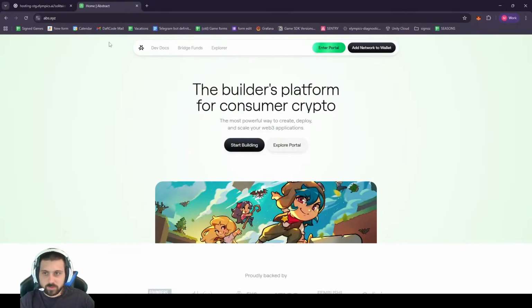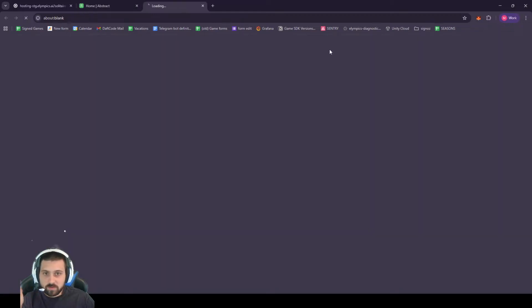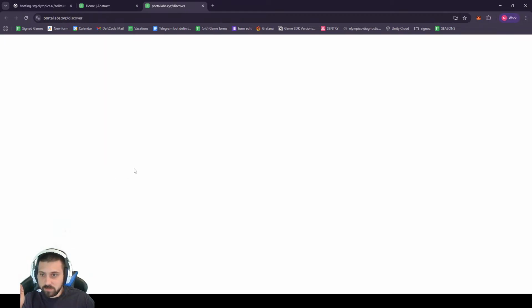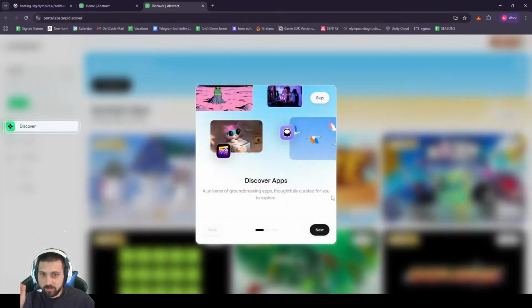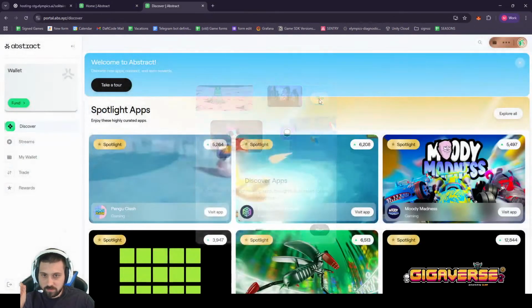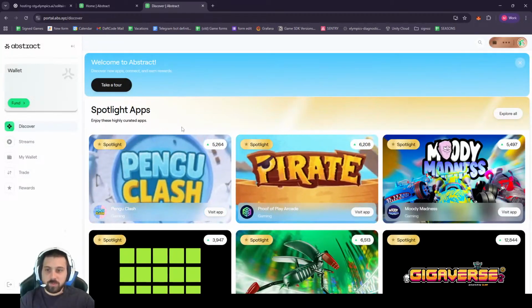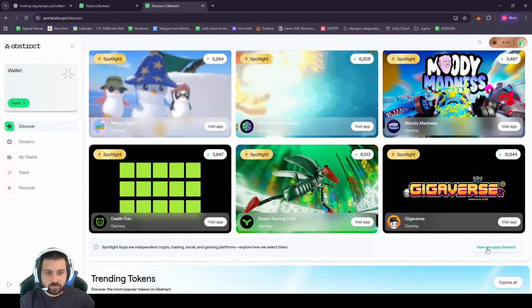The abstract portal is a portal by the abstract team, surprisingly, and this portal is where players can find your game. Here you can find an ever-growing list of games that all integrate the abstract chain with multiple different coins on abstract. So if we enter the portal here, I'll log in with my abstract wallet. Skip this, sorry, abstract team. But yes, here you can see a list of ever-growing games.